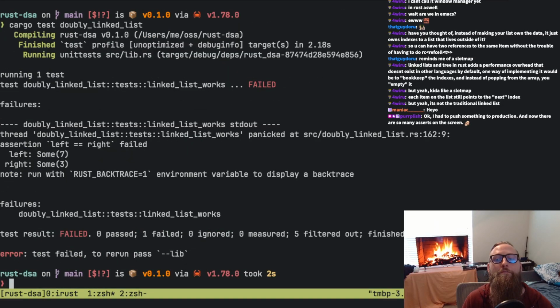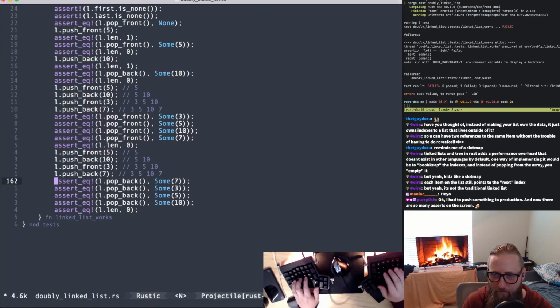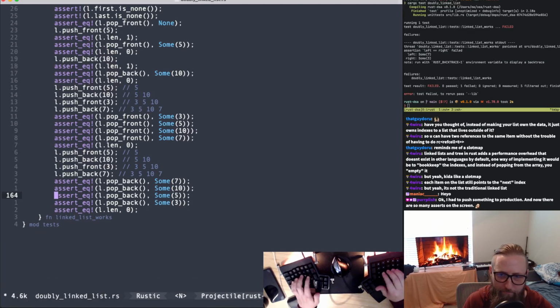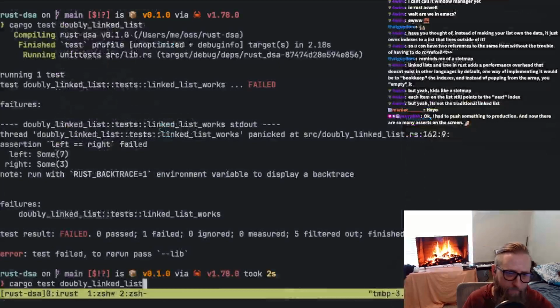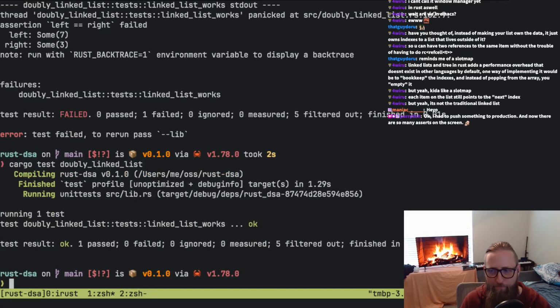Oh no, we got a failure. Oh, that's just because I'm dumb and I put these backwards. Yeah, so surprisingly, when you use pop back, it doesn't pop it off in the same order as pop front. First try. Beautiful.